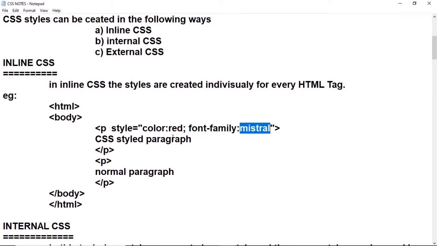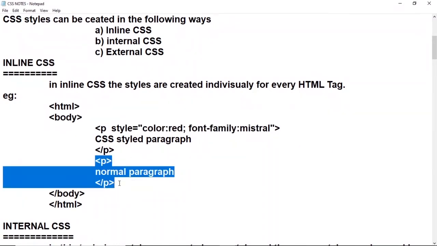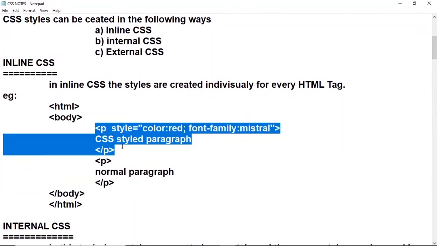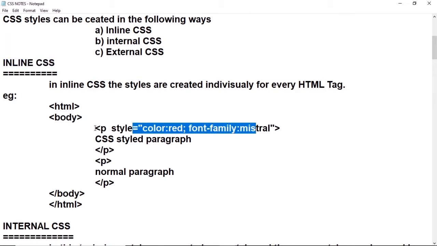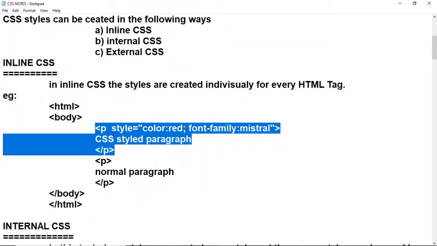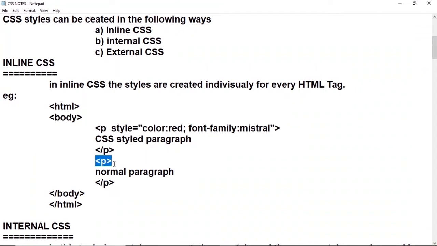That means I am adding two CSS styles for this particular paragraph. These two CSS styles will not work for the other paragraph. It will only work for this paragraph. This is called inline CSS. That means we are adding CSS styles only for one particular command. If you use the same command the next time, those CSS styles will not work. So this is called inline CSS.